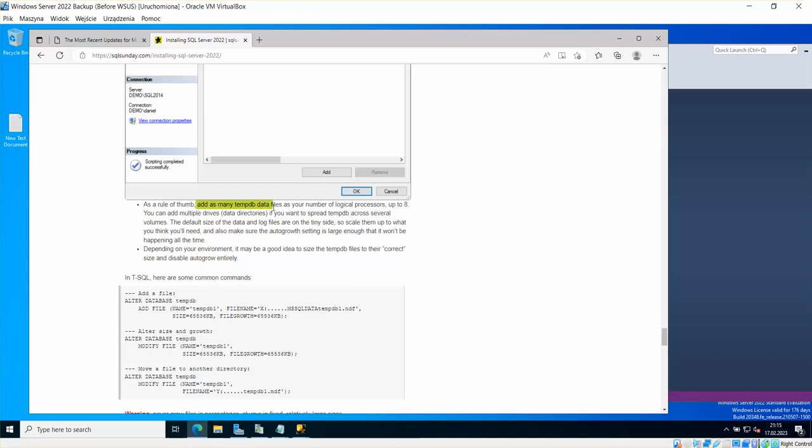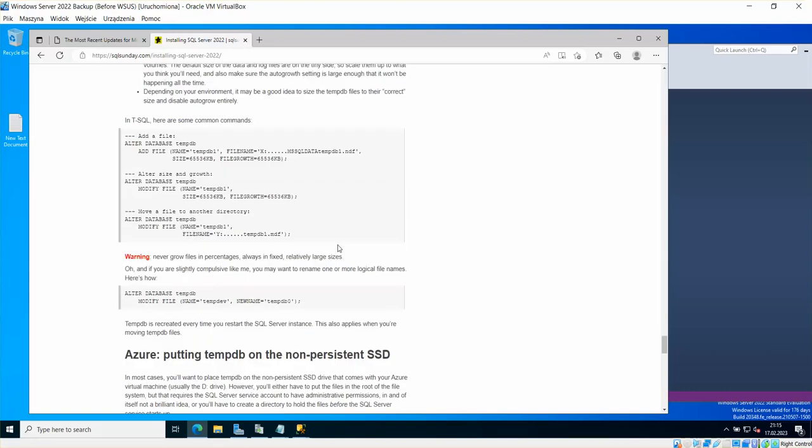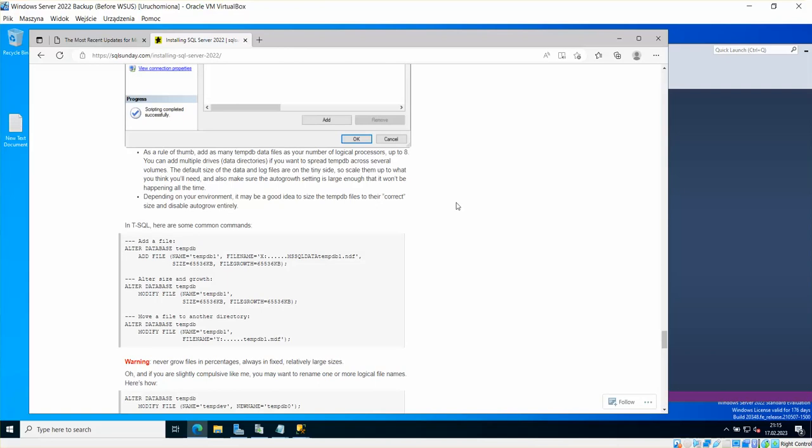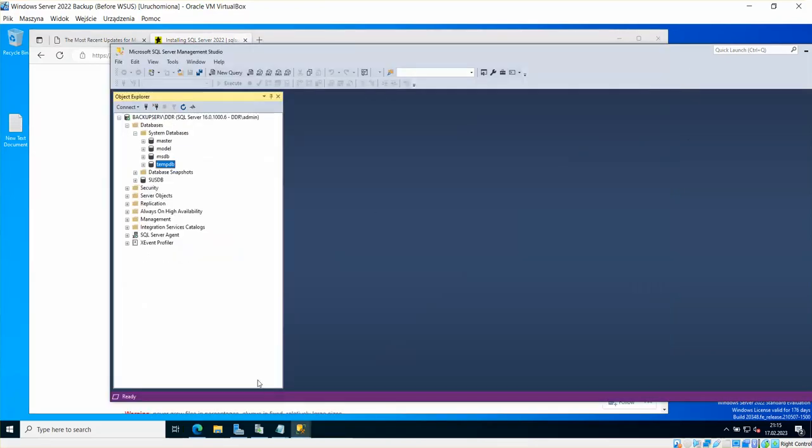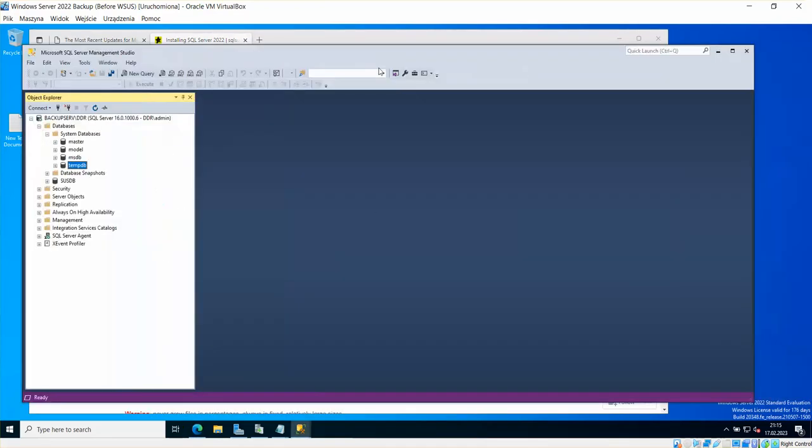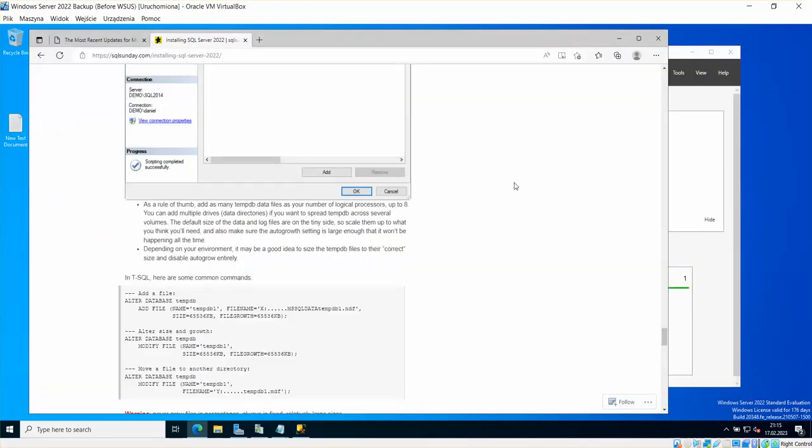Add as many tempdb data files as your number of logical processors, up to 8. You can add multiple drives if you want to spread tempdb across several volumes. The default size of the data and log files are on the tiny side, so scale them up to what you think you'll need. Well, you can always do this as well. So there we go. I'm not gonna mangle and tangle with it.